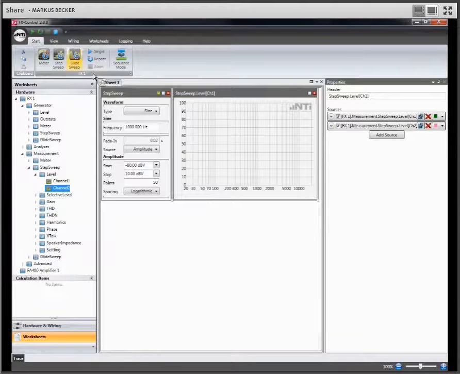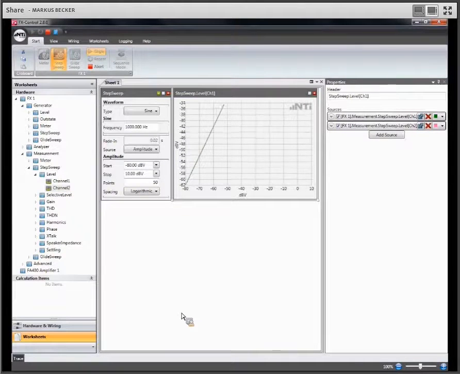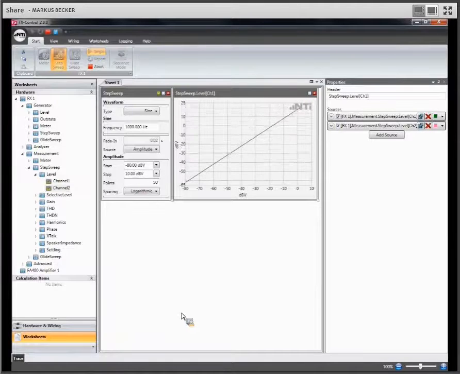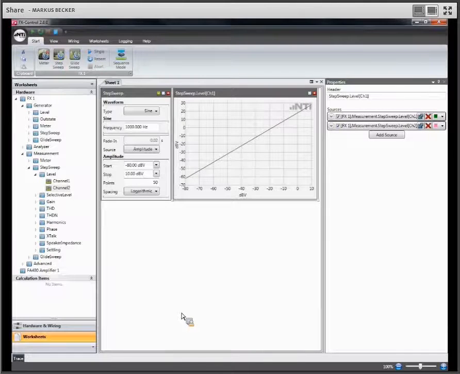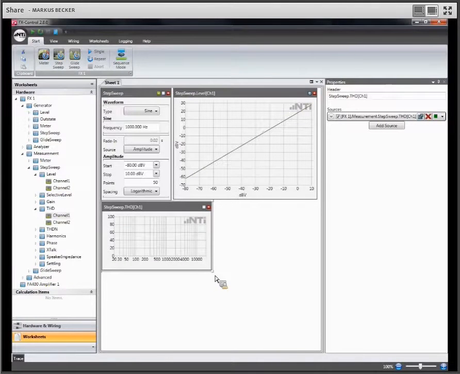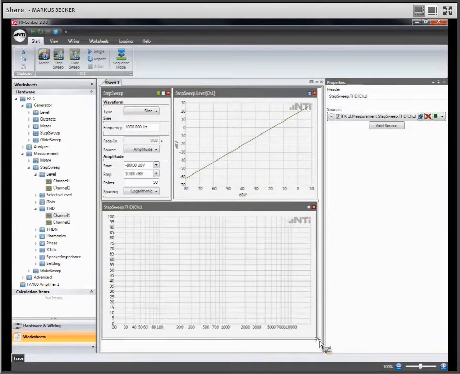So let us execute a measurement so far. You can see here, this is the linearity test. Well, I am going to add now also a THD measurement because I also want to know the distortion measured in the same step sweep. I rerun it.